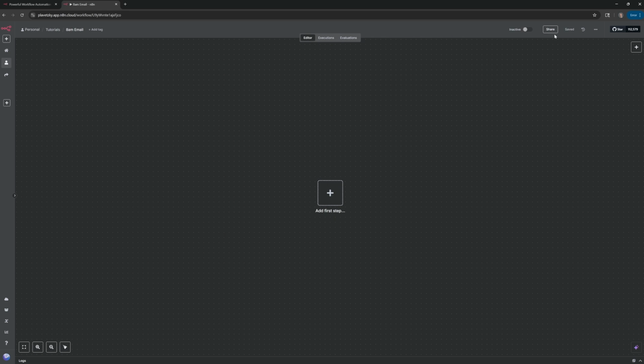If I want to share the workflow with someone, I would click on that. And then saved, whenever you actually make changes, that will change to a save button. If you do make changes and you want to go back to a previous version of the workflow, like if you accidentally deleted something or added something and you want to go back, you can click on that and it will give you the chance to go back to a previous save.